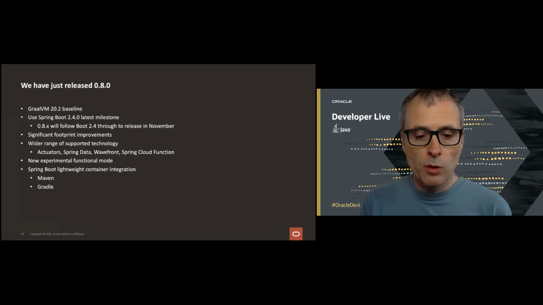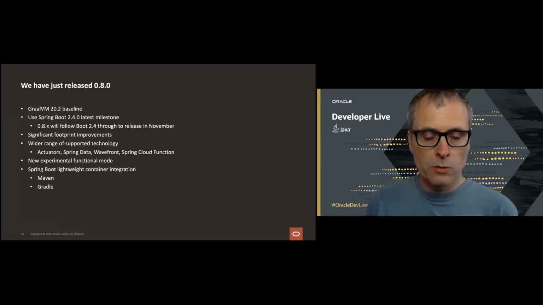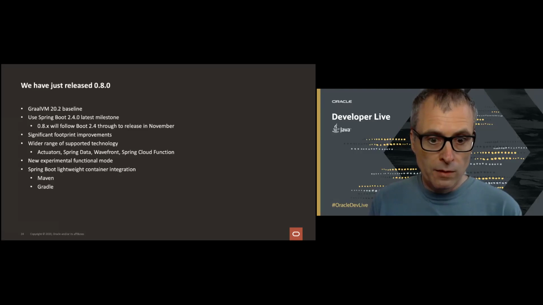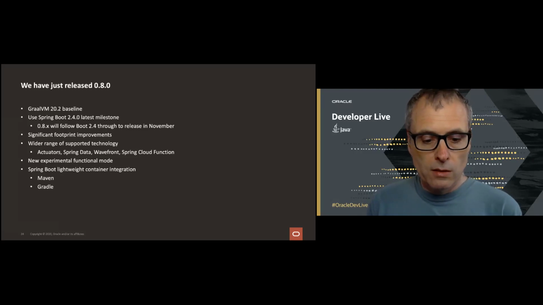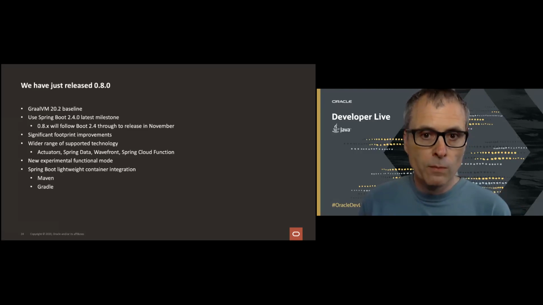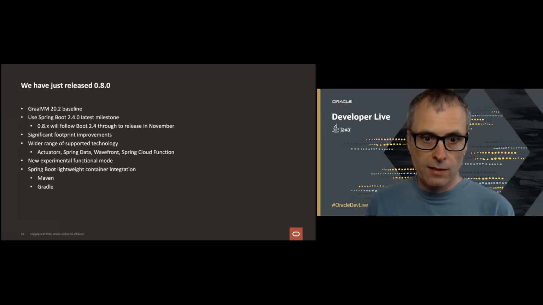And at the same time, we've added support for a wider range of technologies. So Spring Boot actuators now work, Spring Data is working, a lot of the data flavors, including R2DBC, are working, there's Wavefront support. And if you want to dig into that serverless use case that Sébastien was alluding to, scale to 0 functions, there is a function AWS sample driven by Spring Cloud Function that you can go and play around with. There is a new experimental functional mode that may offer even greater gains in terms of reduced memory usage. But I'm going to let Sébastien talk about that at the end.